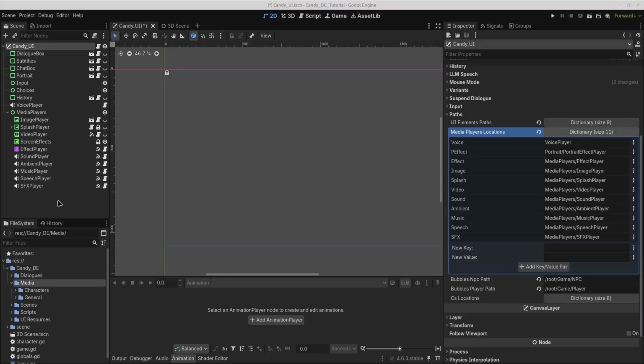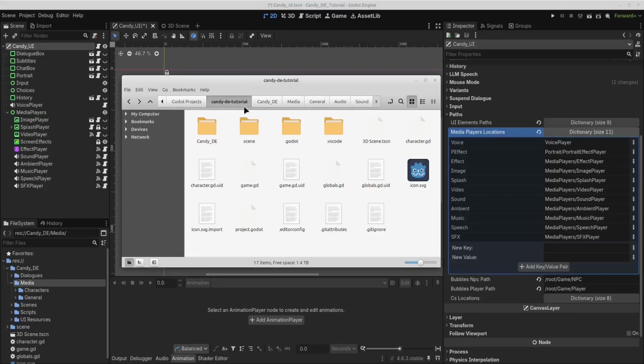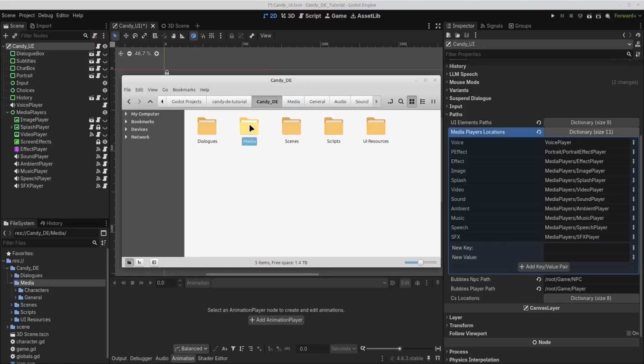Each media player needs a folder where we place files that the media player will play. So, since we added a new media player, we need to add a new folder for it. So, we need to go here in our project folder, and we go to the Candide folder, then to the media folder, and the general folder. And here we have those three folders: audio, images, and videos. So you need to select a folder based on the kind of media player that you just added.